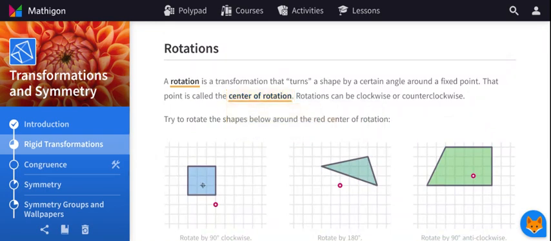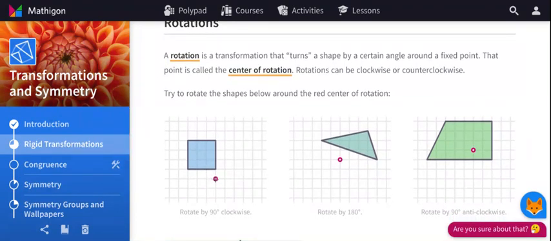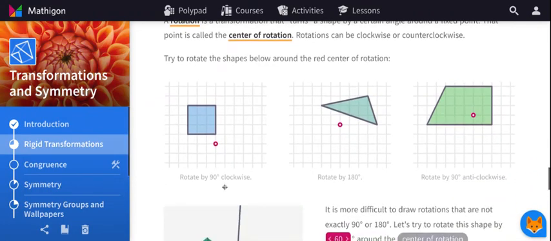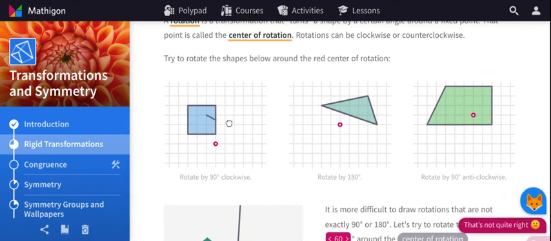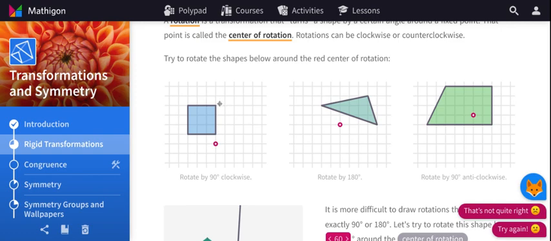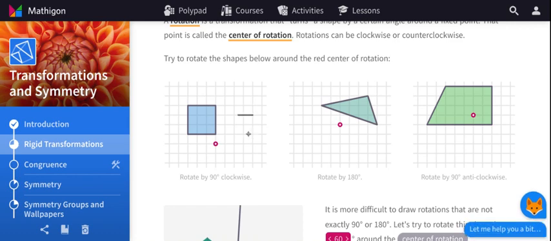Next is rotation transformation. For a rotation transformation, you will have a point, and along with it you can actually rotate. This point here is the center of rotation, and there might be instructions saying rotate 90 degrees clockwise. So I can simply drag this particular point over here. I'm going to try and see if I can rotate this square 90 degrees clockwise.